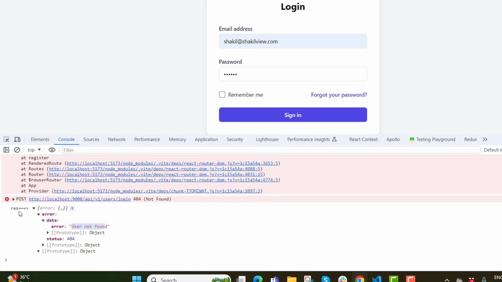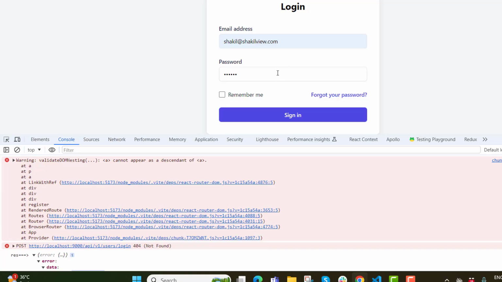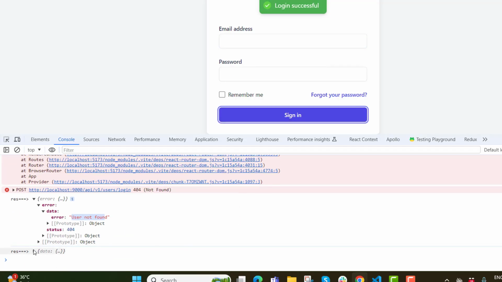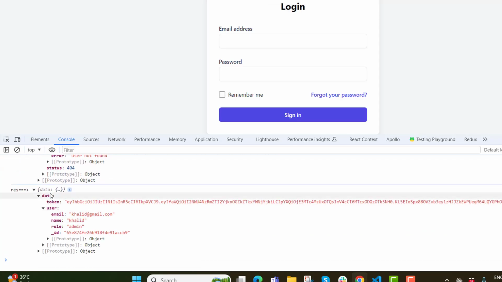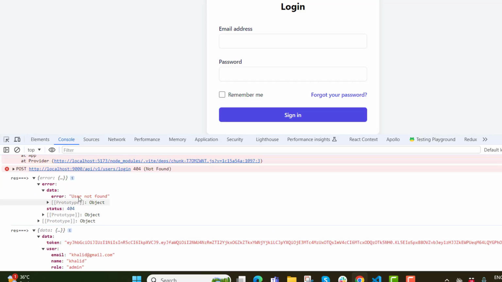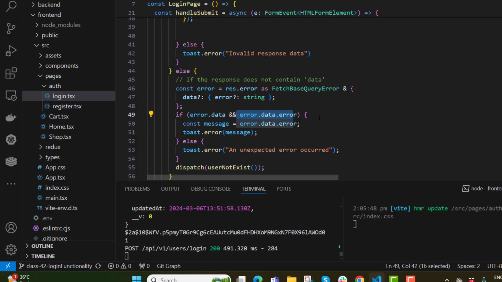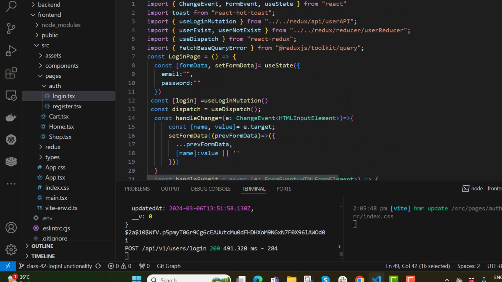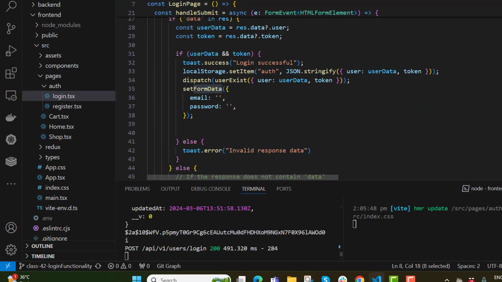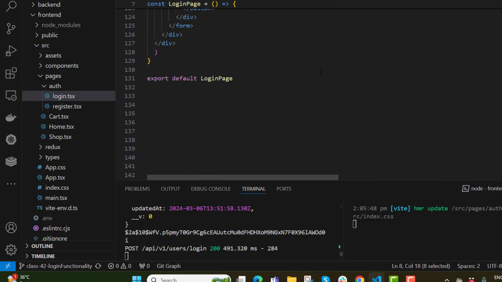So I make you understand everything, how the error is coming and how the original data is coming, and how we are getting that this user exists in our system. How we are getting res.data.user and res.data.token. If an error occurs, we get the error like res.error.data.error this way. If you console log everything, it will be crystal clear. And if you want to see what we are getting in the form data, you can see it also.